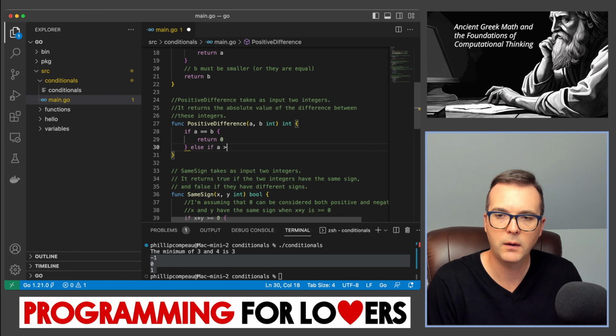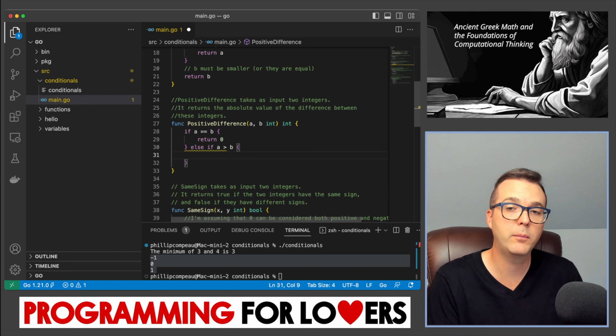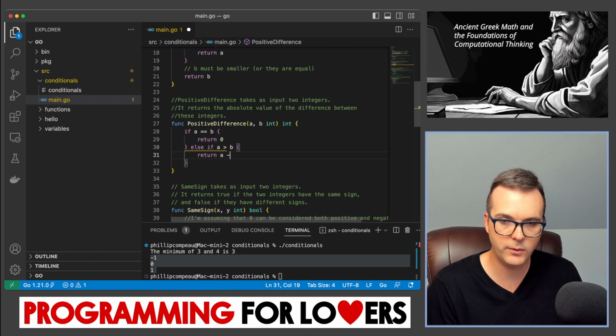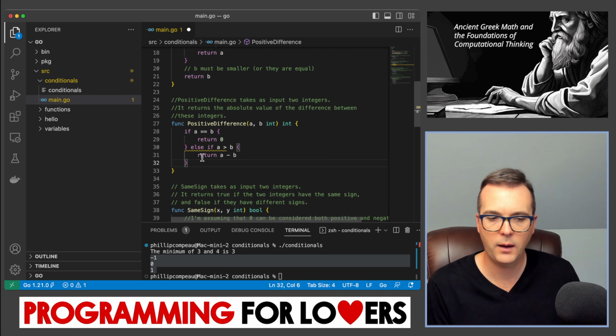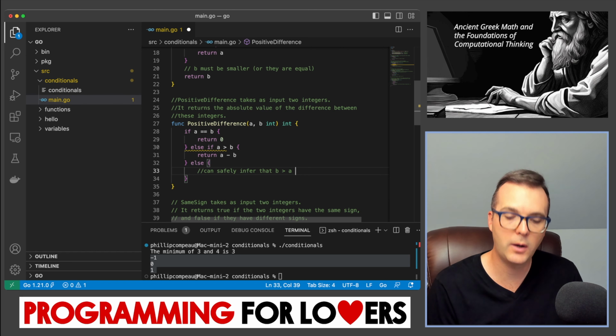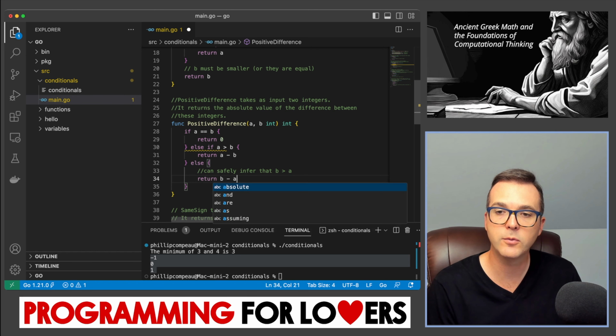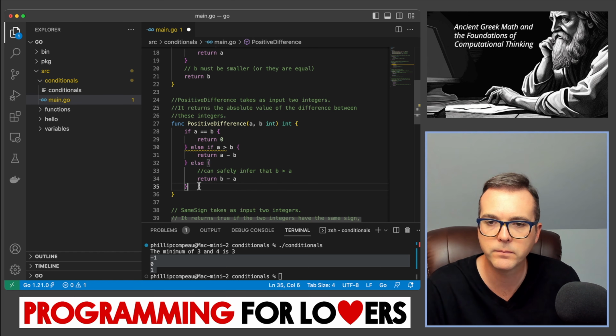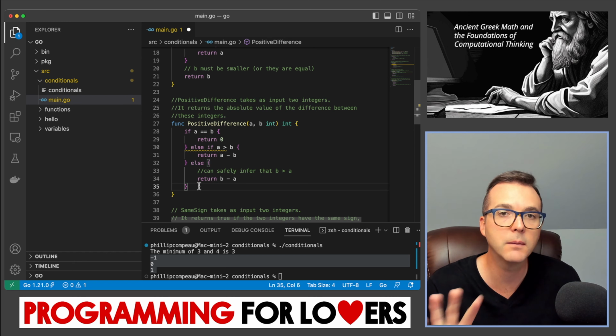Otherwise, if a is greater than b, well, if I know a is greater than b, then the positive difference is going to be a minus b, and that's what I want to return. And in the final default case, I can infer that b is greater than a. So if I've made it here, a is not equal to b, a is not greater than b, a must be smaller than b. And I'm going to return the difference b minus a. So that's our function. And the function as written is complete.